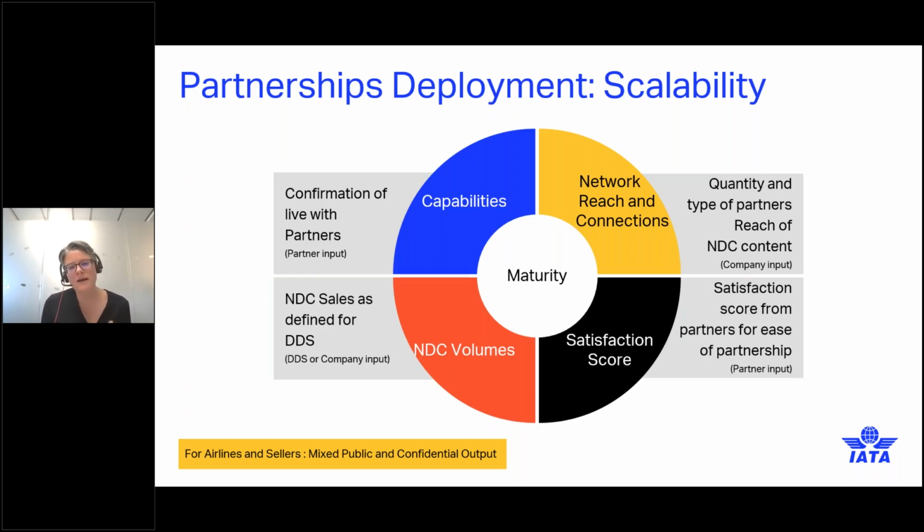What we also do with that is take that data and aggregate it to bring back to the company that is the entry, so the airline or the seller. So if an airline has a seller, give them a score. We aggregate that with the other scores and we bring it back to the airline so that they can see how they're doing in the eyes of their partners in a confidential way.